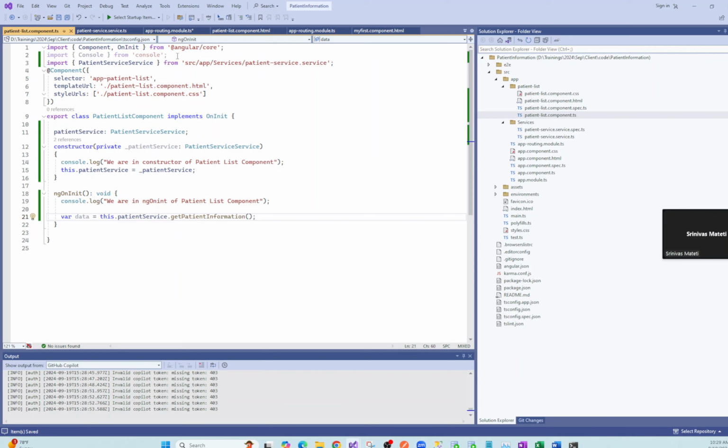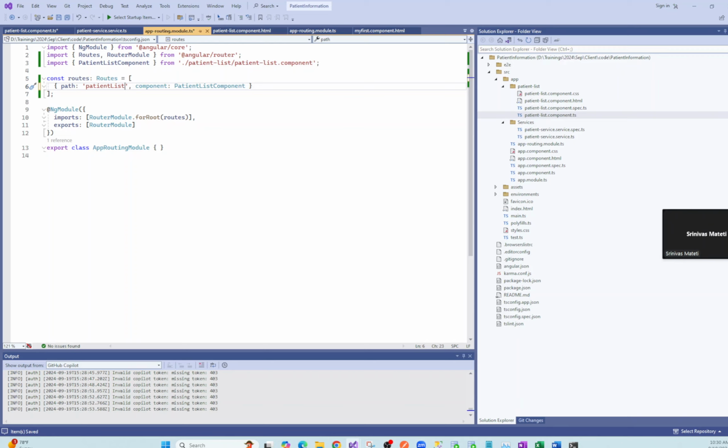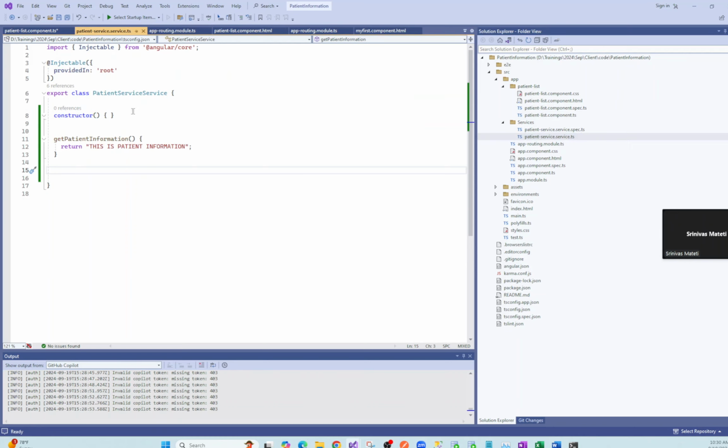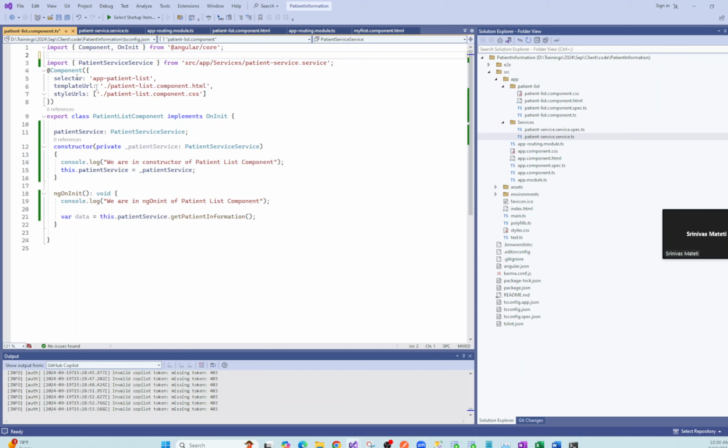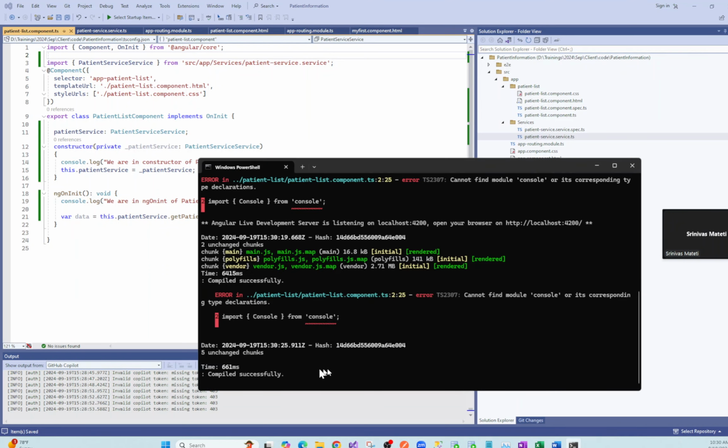So console. So this we don't need it. Okay, what is the error here? Patient, something is not saved. Okay, so let's break it down and see. Even this is not okay. Yeah, it was complaining about this one only.